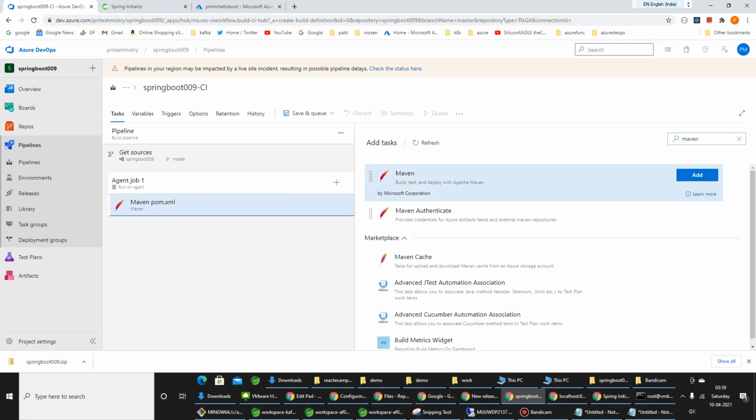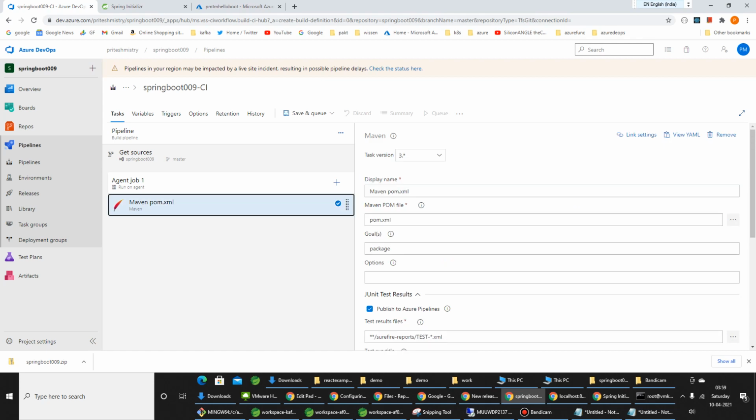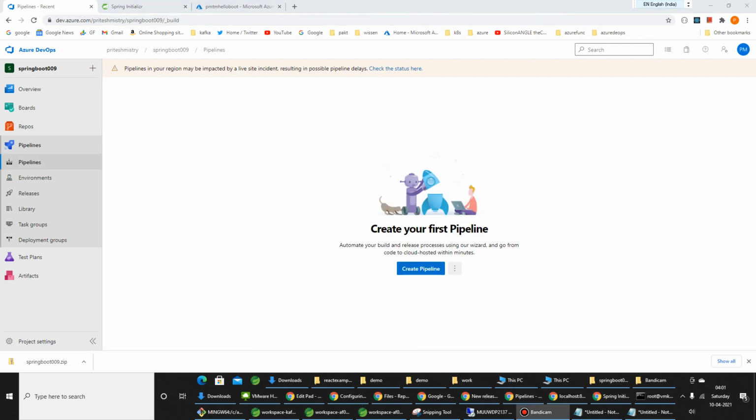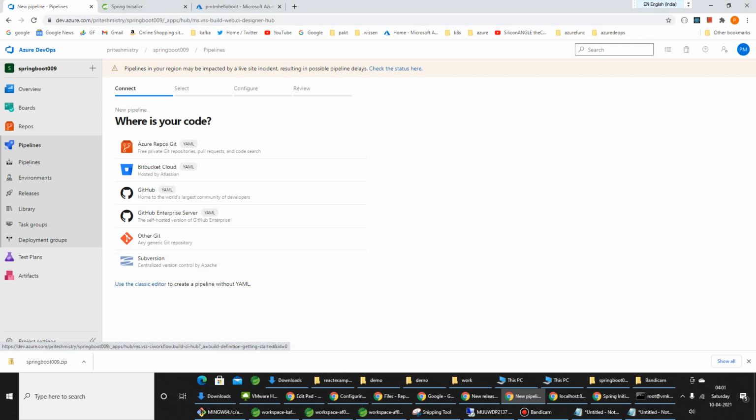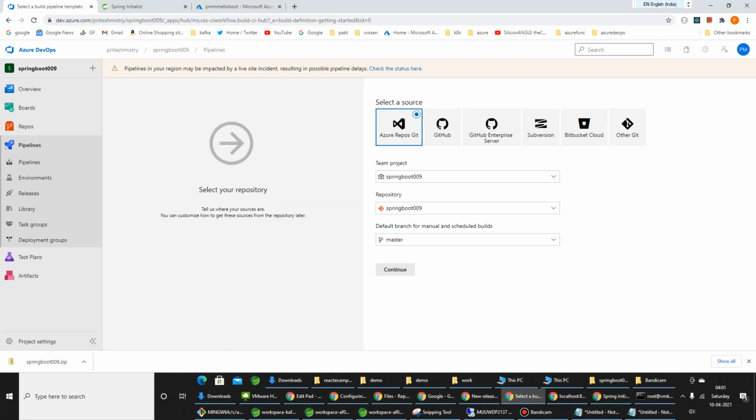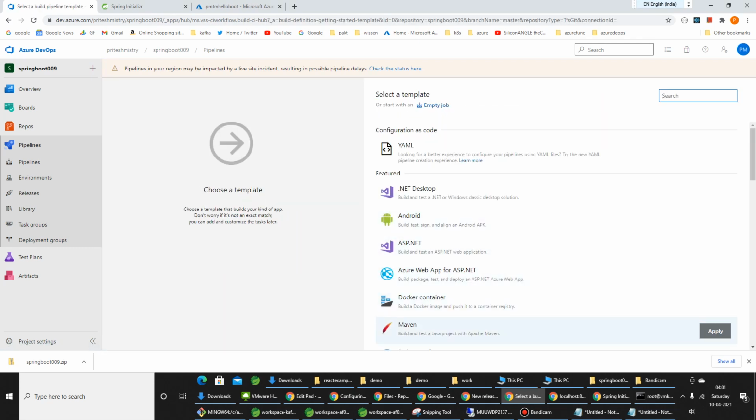Okay, so it is there. Okay, so let's again create the pipeline. I was facing some issues. Create the pipeline. Use the classic editor. Just select here and select the Maven.